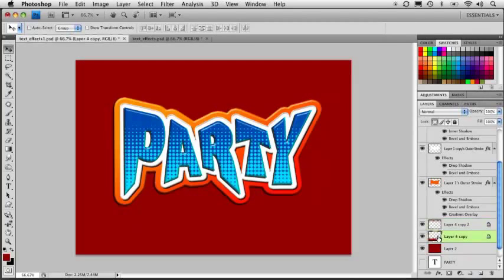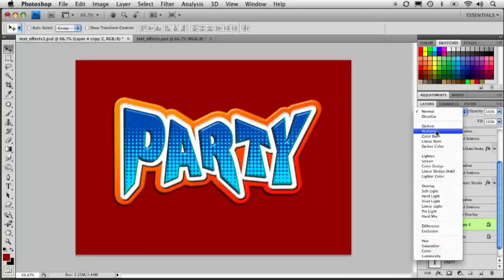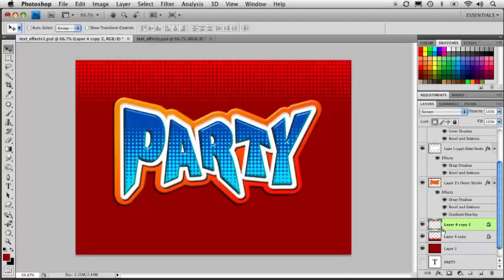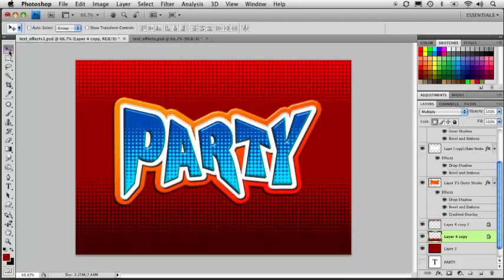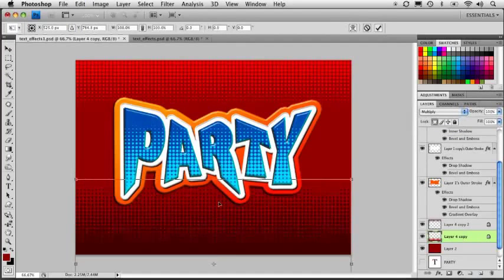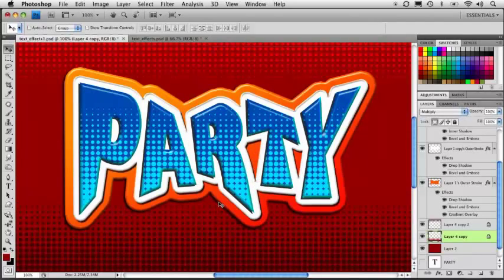And now it's just a matter of changing the blend modes of either one of these. We can't see them because they're blending in with the background. So if we take the top one here and change its blend mode to screen and take the bottom one and change its blend mode to multiply, there we have a very cool, very eye-catching text effect, all built right there inside Photoshop.